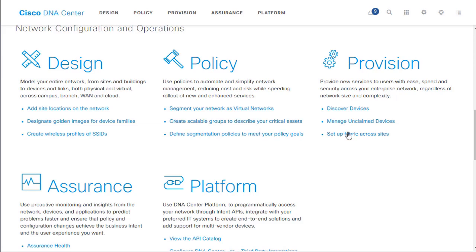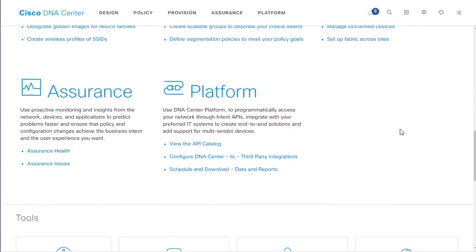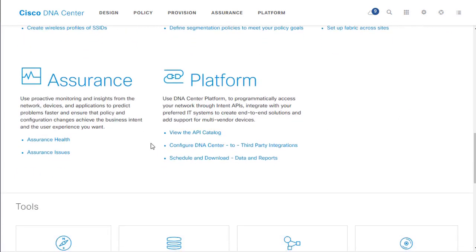With provisioning, we can roll out and discover devices using protocols of CDP, LLDP, and general IP. We can manage the unclaimed devices that have not been provisioned by the Cisco DNA Center service, but are being seen on our network. With assurance, we can do monitoring and troubleshooting on the fly. We'll hop into this shortly.